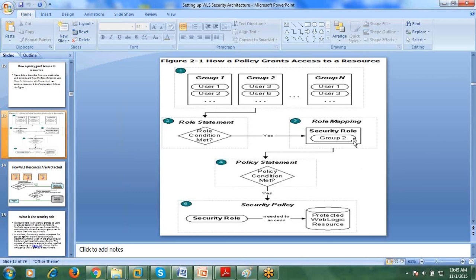In the sense, what kind of role do you have? Admin or developer or data monitor? Based on that, it is going to be forwarded to the policy statement. Here, it has to meet a set of specified conditions under the policy statement. Then it is going to be forwarded to the WebLogic server resources. Then it is going to access the WebLogic server resources if it completes. Else, it is going to protect the WebLogic server resources and they cannot be accessed.